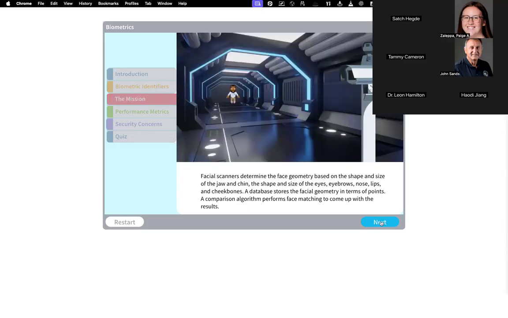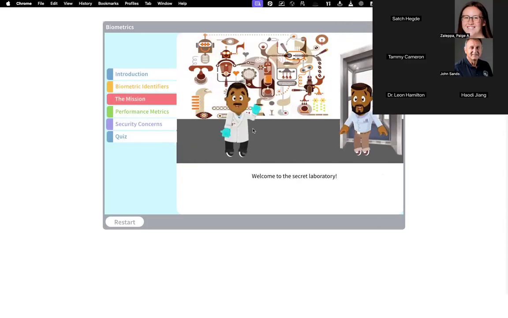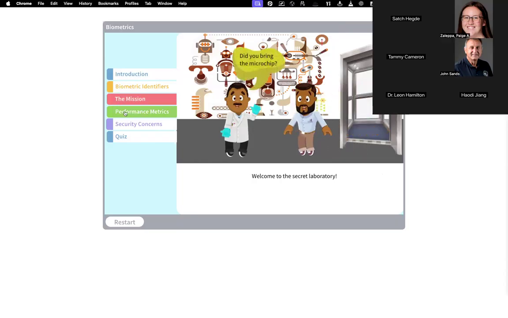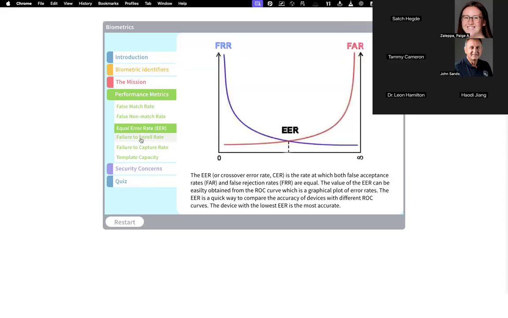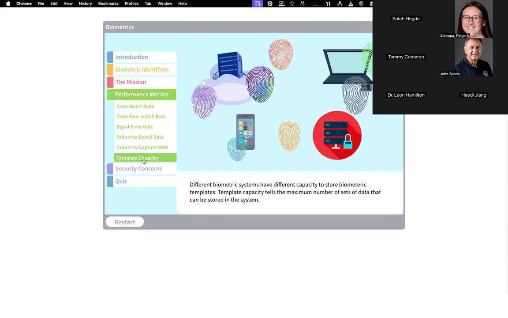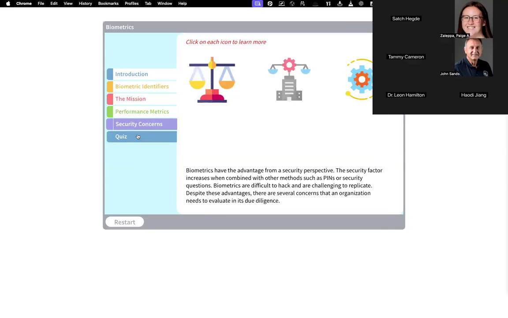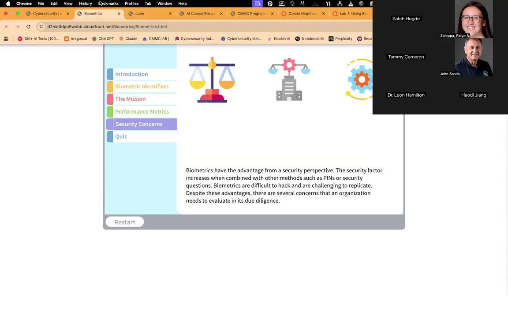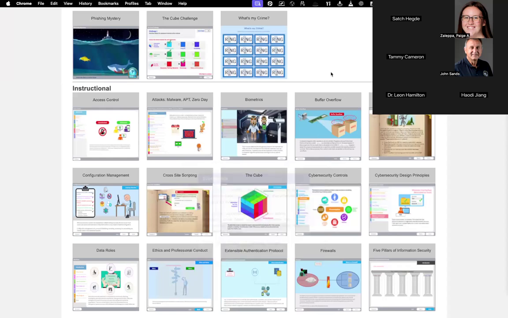So I'm just going to go next through a bunch of these. And then we go into things like the selection process of these, and what are some of the criteria and so on. I'm not going to go all the way through, but just to give you an idea what it's like, the security concerns, and then there's a quiz built into it. So that's just another form of eMate that we do. But we've got a ton of these, and we've got them in each of those different areas.